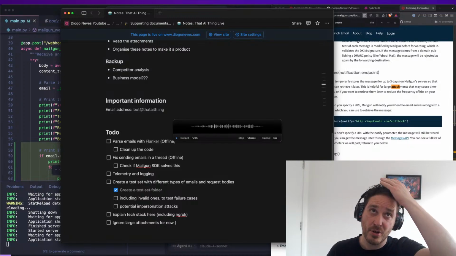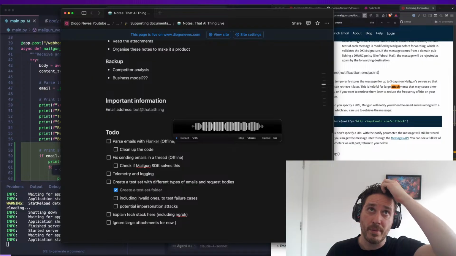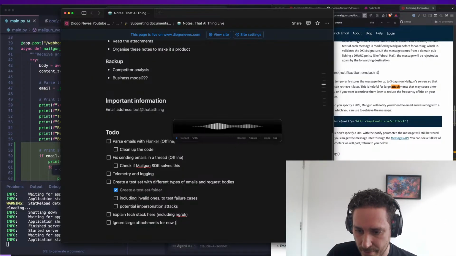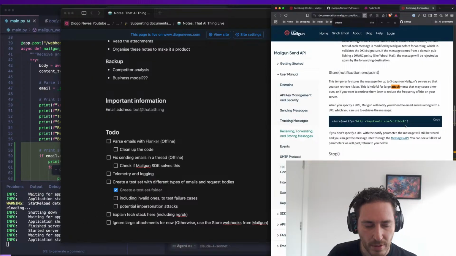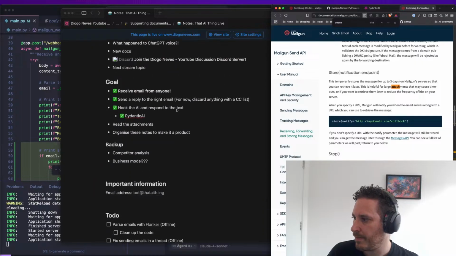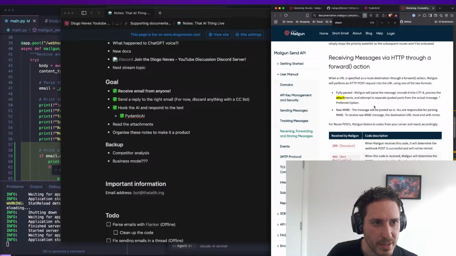Otherwise, use the store webhooks from Mailgun. It's fine. Receiving messages by HTTP through forwards. Fully parsed will parse the message encoded in an attempt to separate quoted text.